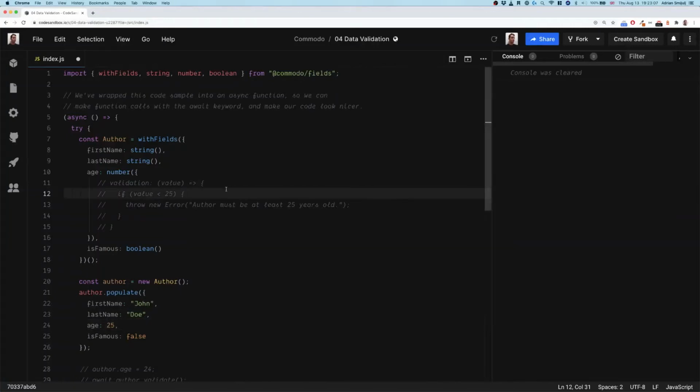Upon assigning a value to a field of a model instance, the value is immediately validated on a data type level. In other words, you cannot pass a string value to a number field, pass a Boolean value to a string field, and so on.